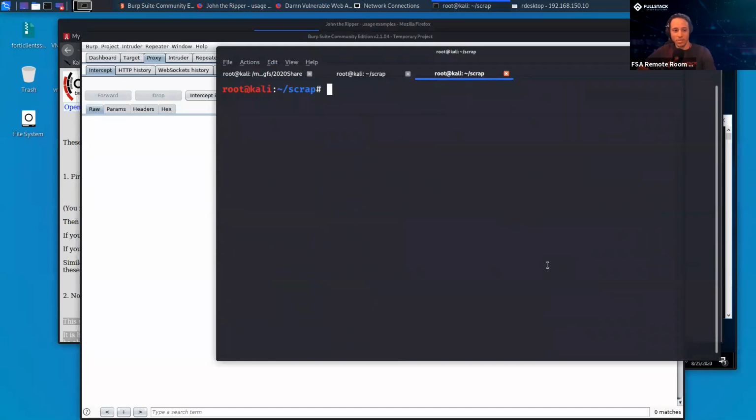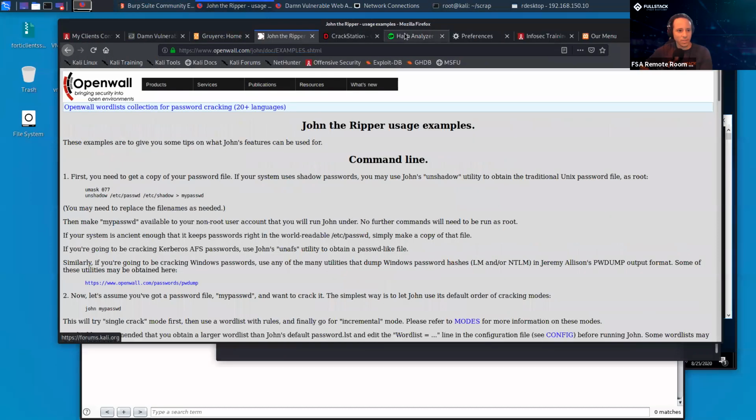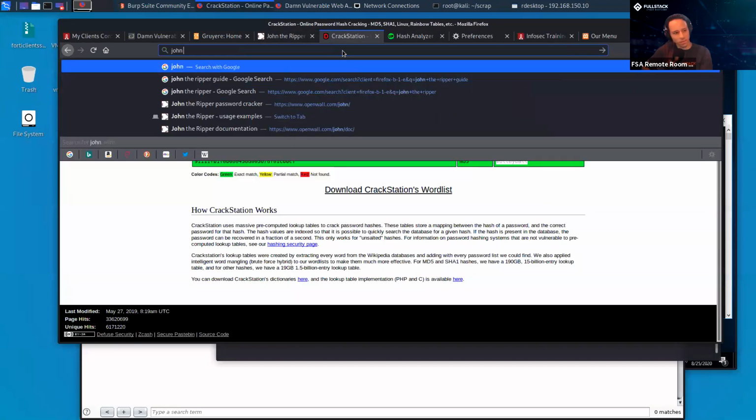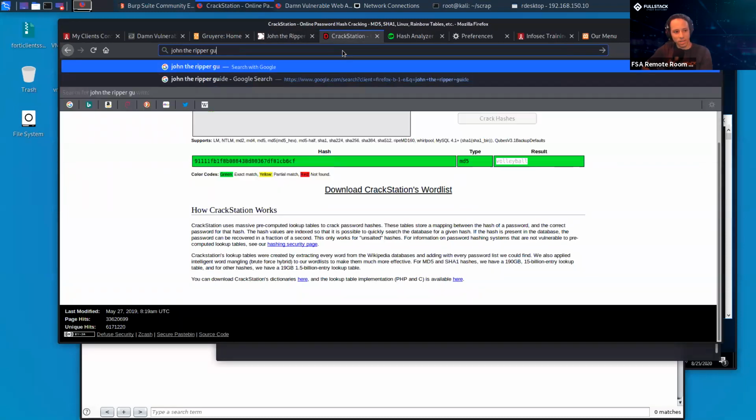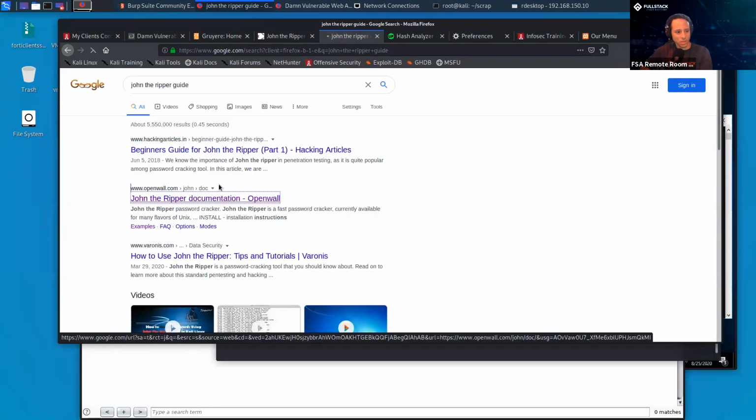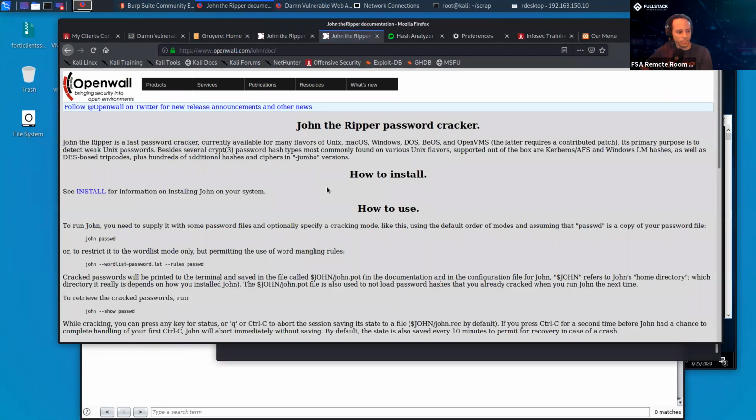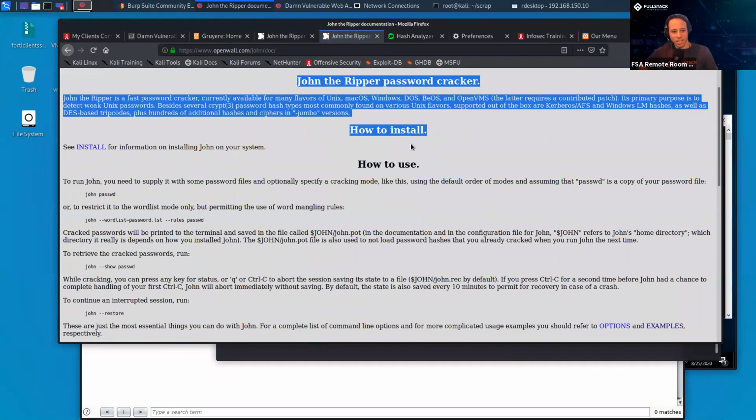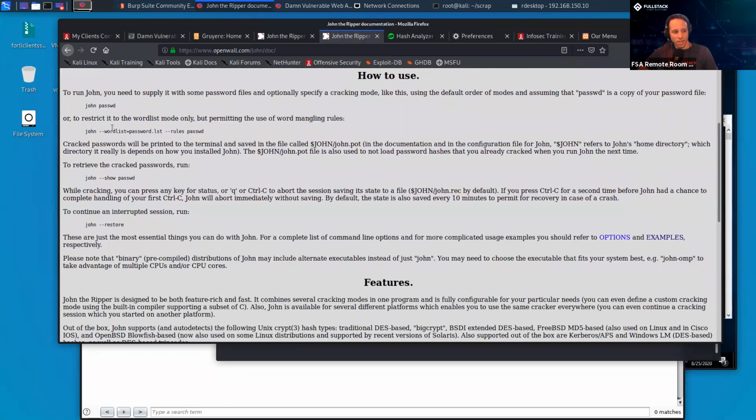So to use John locally, I need some hashes, right? So I'm just going to use my own hash files. Let's actually Google this first. John the Ripper guide. I feel as though I used this. This is the documentation. Cool. This is the other page, right from the documentation, on how to use it.